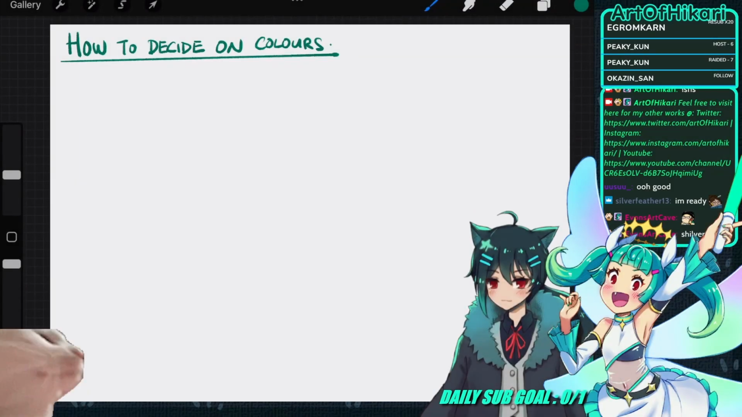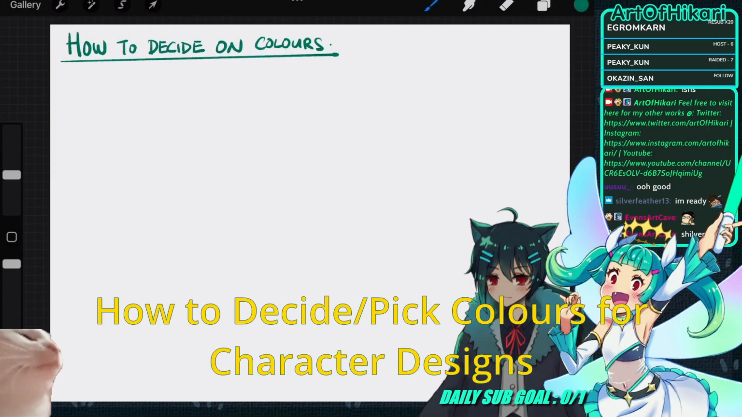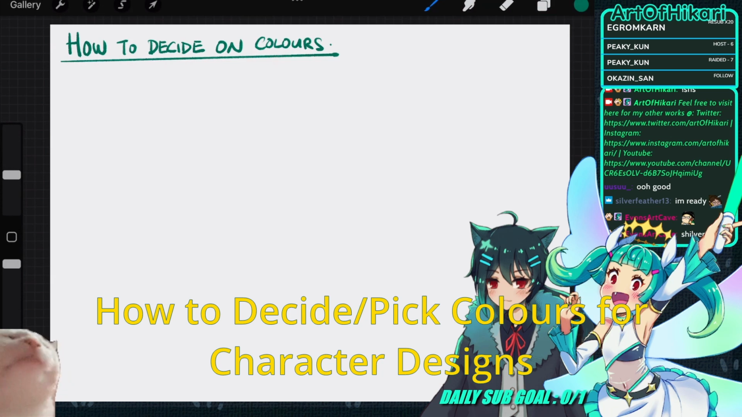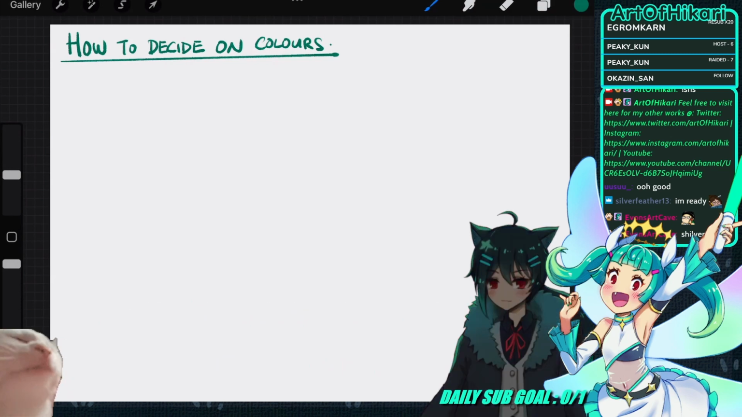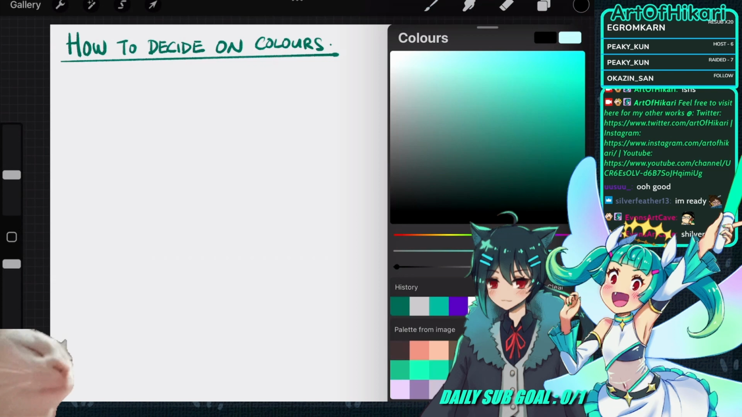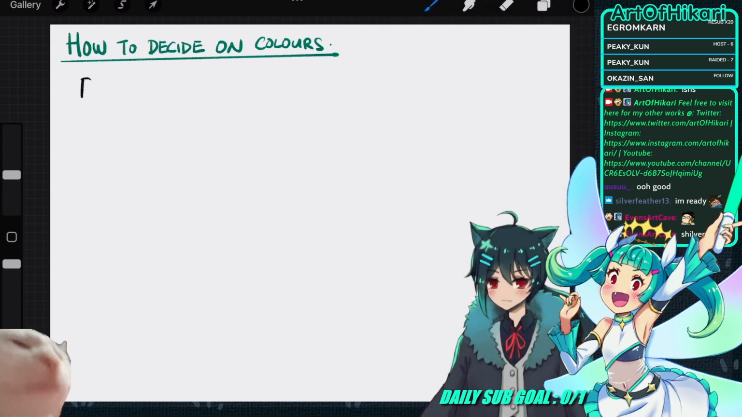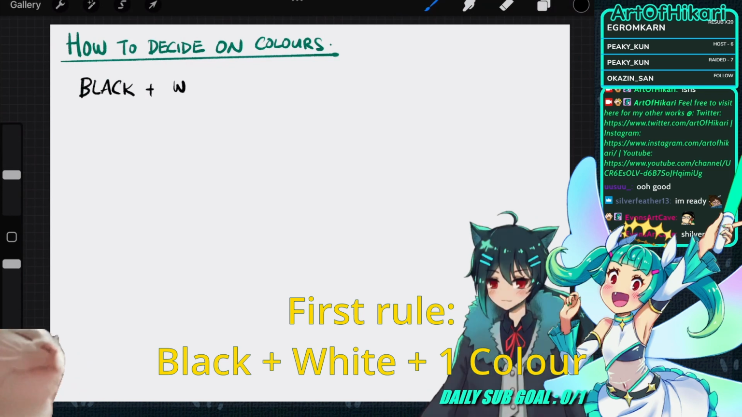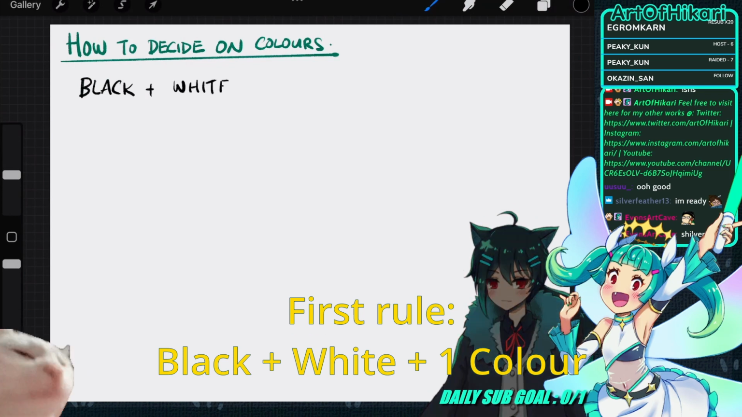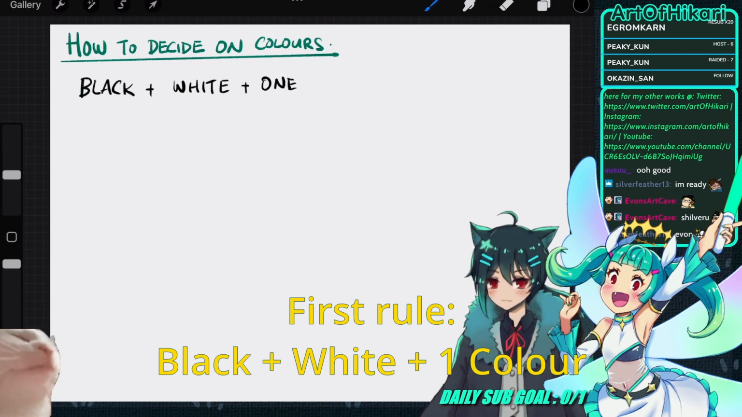Alright, today I'll be explaining how to decide on colors, picking colors, especially for your character designs. First of all, you can start with this one rule, that is to use black plus white plus one main color.